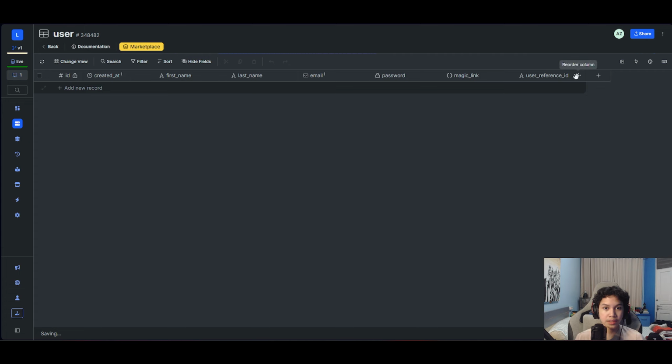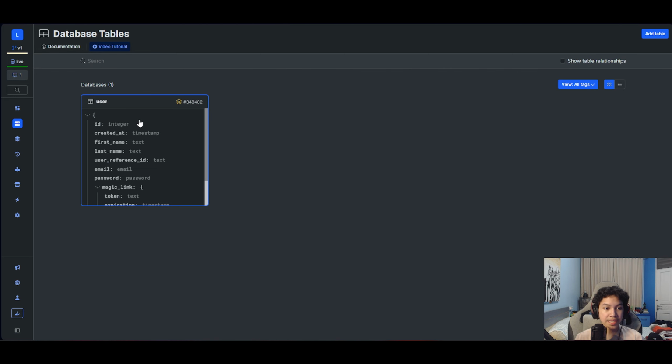Let it do its thing. And then I can put the last record, or the last field record here. And perfect. So now you can see the structure of the database itself has already changed. There's first name, last name, as well as user reference ID, which is what we want.